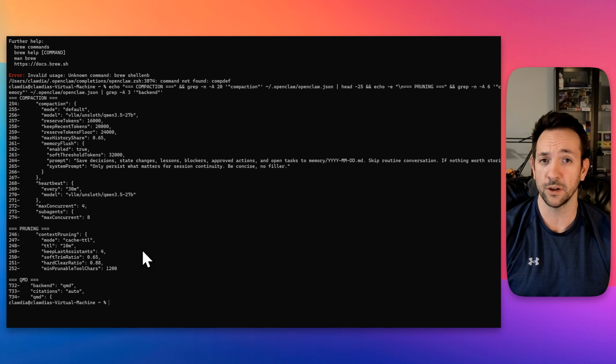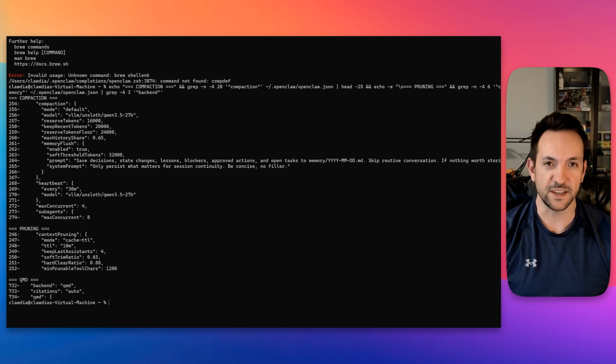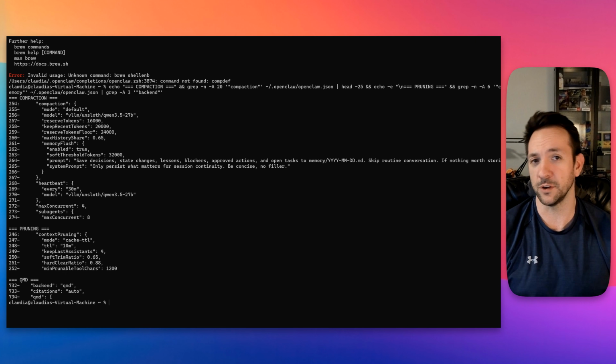Like I said, I'll put all this in the description below so you can easily copy all the settings that I have here. Essentially it does a soft trim ratio prune at 0.65 or 65%, and then a hard clear ratio of 0.88 or 88%. I have this set to 10 minutes, so tool results that are older than 10 minutes get trimmed, and you can adjust this for your own workflow.